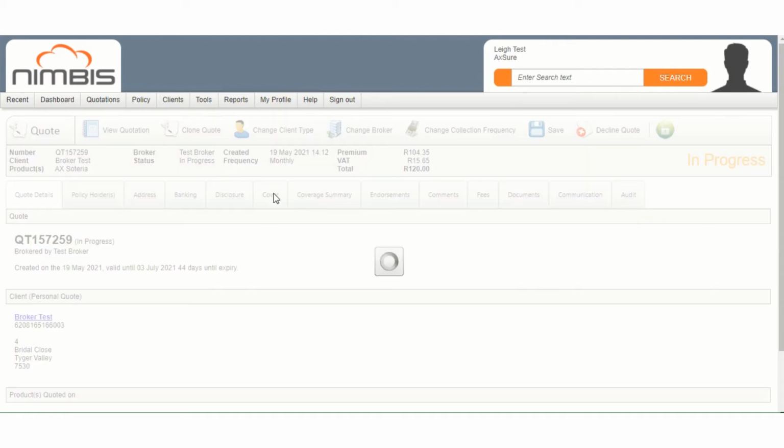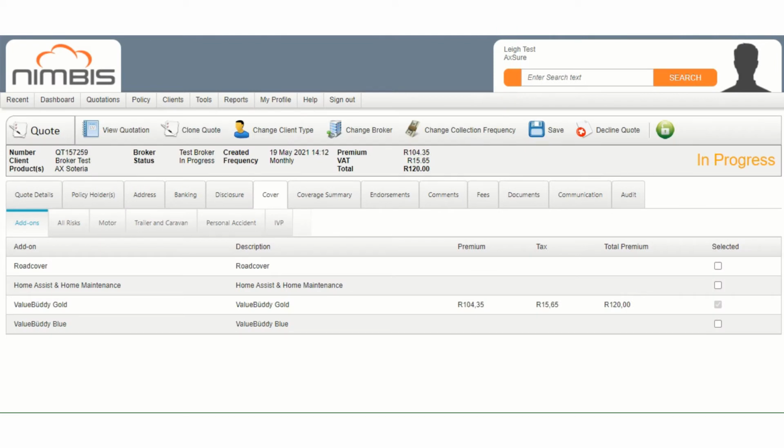So we're going to go to cover. And here we'll see a list of different add-ons. Now the add-ons are not the same as the value-added products such as excess waivers and car hire. These are different. The Value Buddy Gold product is mandatory, it is a product that is automatically included, and it is the roadside assistance product that we give our clients. And as we can see here, there's a premium of 120 Rand, and that is why there's already a premium here at the top. Now we see that there are various sub-tabs here.